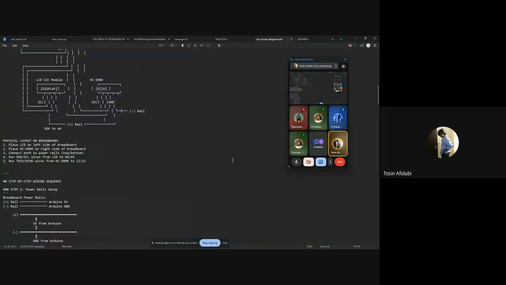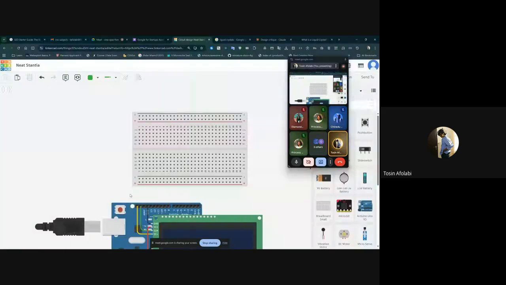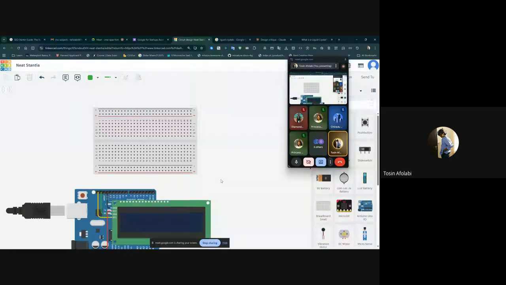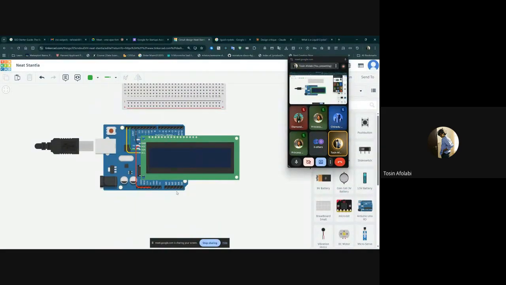When you've done that, you run the SDA and SCL line, the wires from the LCD to the A4, A5 connection pin. So this is not running through the analog form because this is just printing specific inputs rather than getting. Get what I'm trying to say? So you run this to this place, then you run this to this place.